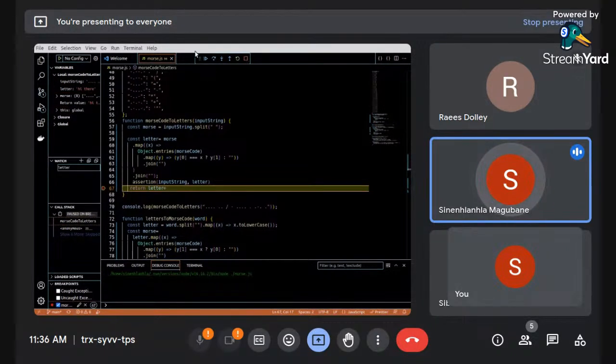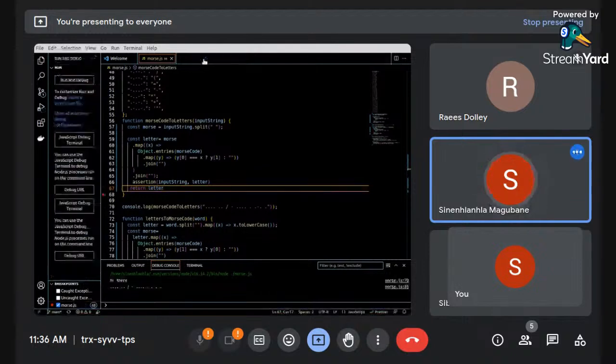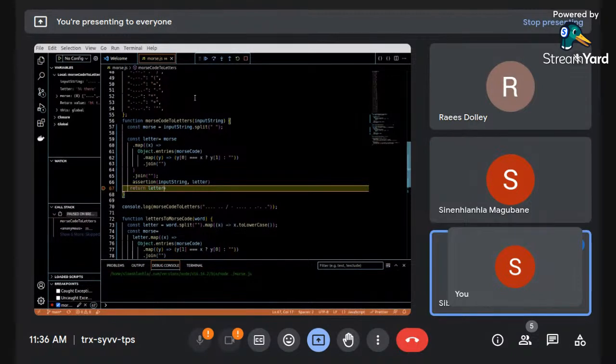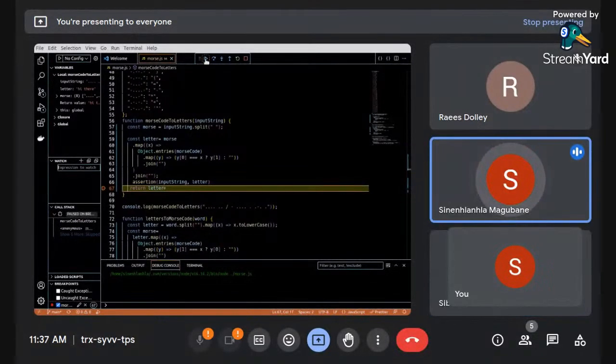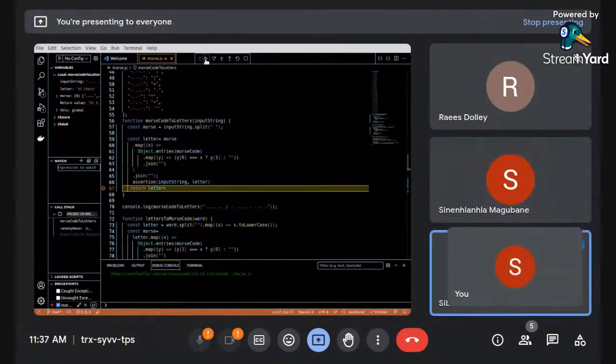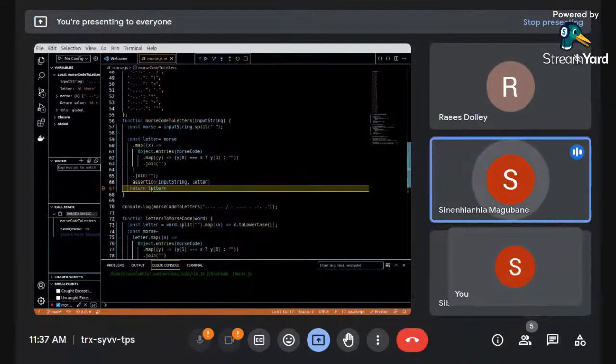So let me run this. No, you clicked on continue, so it continued. Oh, so this is continue. Okay. So where do you guys think is going to be the perfect spot to put a line break?